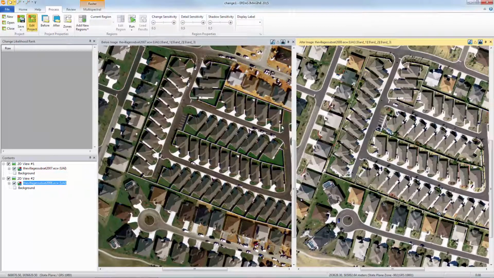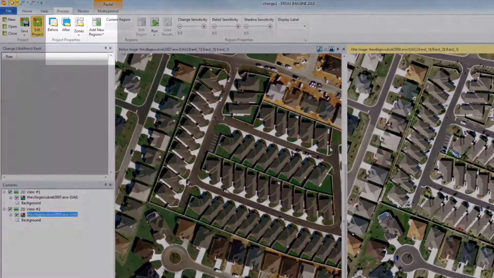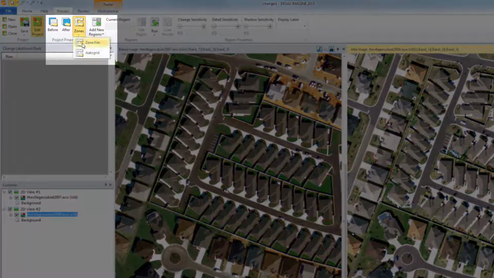The 2D views are geographically linked to display the same view center coordinates. As you zoom, pan, and roam throughout the images, you will maintain the same view position in the other viewer. Next, define the number of zones that you want to partition the study area into. Each zone will undergo change detection and have a calculated likelihood of change. You can define an explicit number of grids, or you can load an existing zone file dataset corresponding to your study images. In the Project Properties group, click Zones, Zone Files.